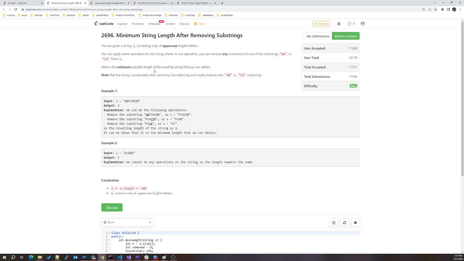So in this problem, we are given a string that consists only of uppercase English letters, and we can remove substrings of AB or CD from it. Our goal is to return the minimum possible length of the resulting string that we can obtain. Like for example, for this string, right?